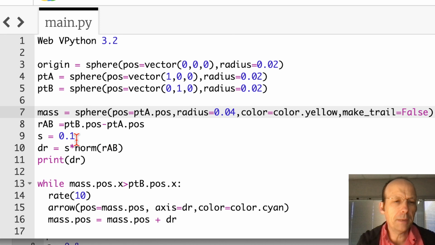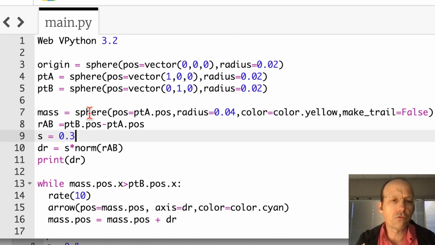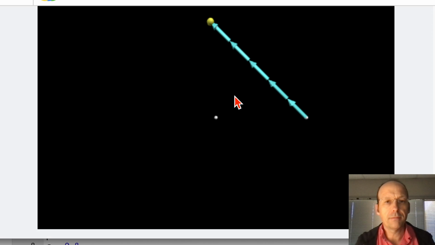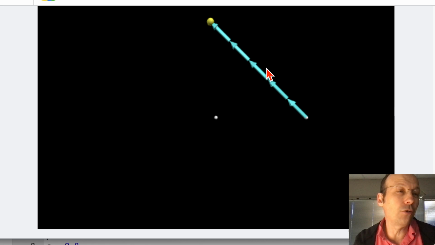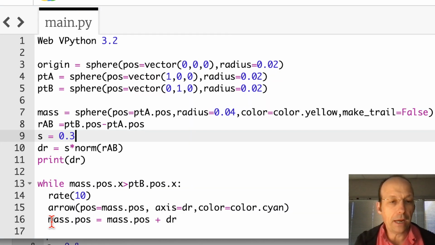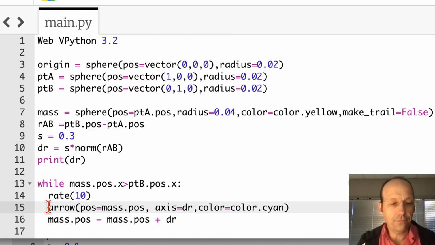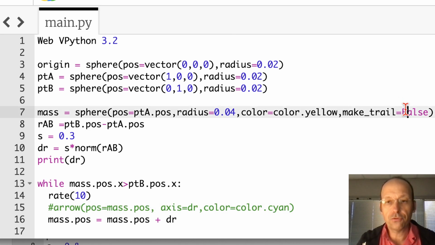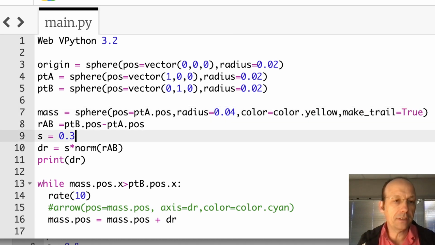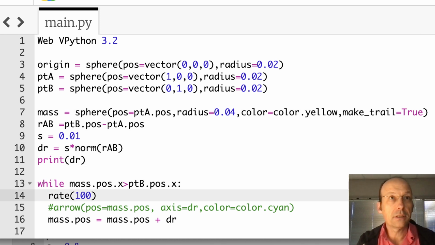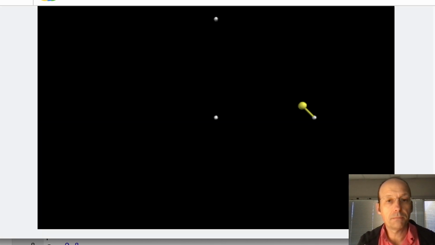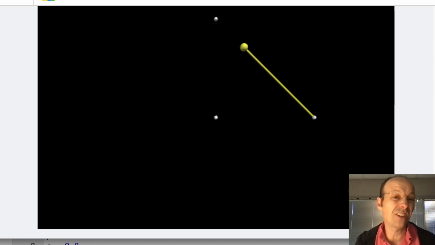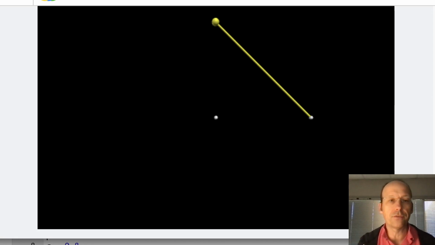Let's make our step 0.3. There you go. Step, step, step, step. So those are my dr vectors. I think that looks kind of cool. Okay, let's go back over to the code. I'm going to turn that off and make this true. I'm going to make my step size smaller, 0.1, and make this go faster. Yeah, that looks pretty good. Now we can see that it's going to stop very close to the mass. You won't be able to tell the difference.